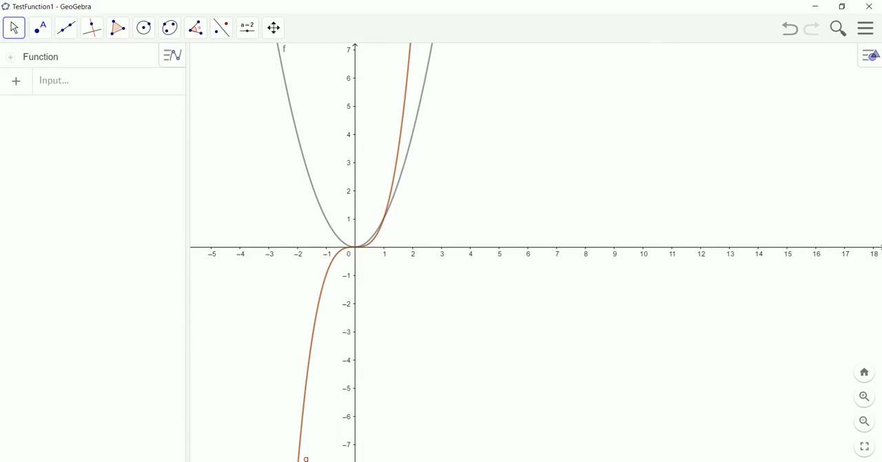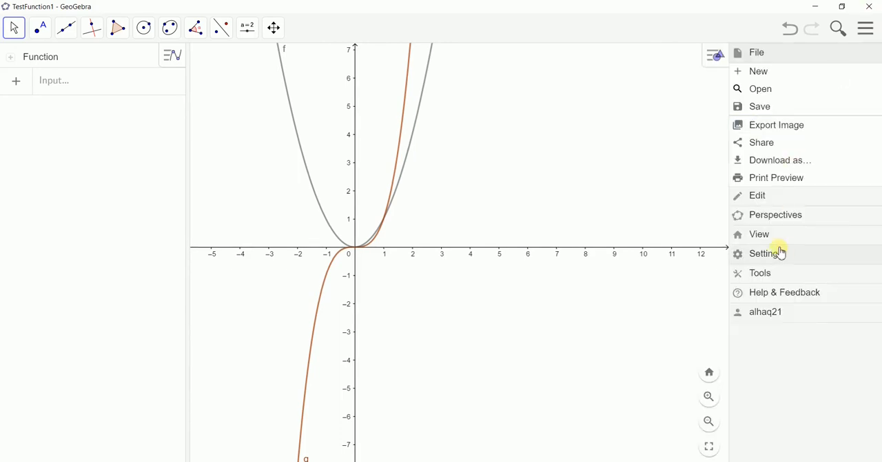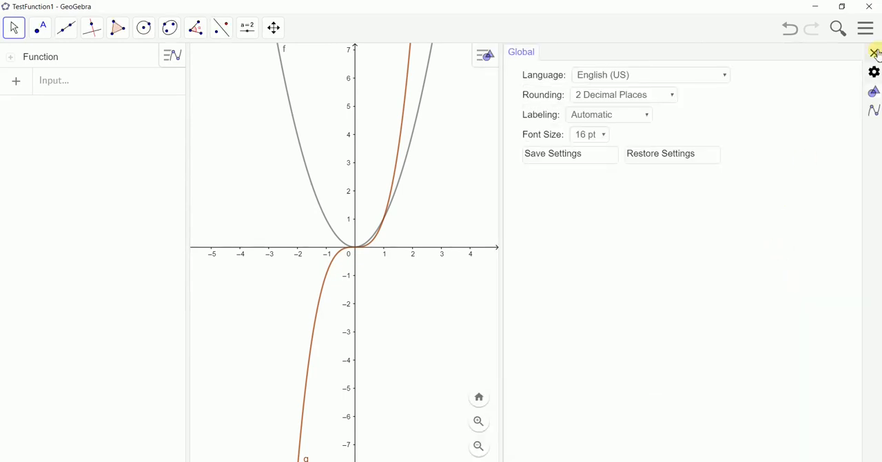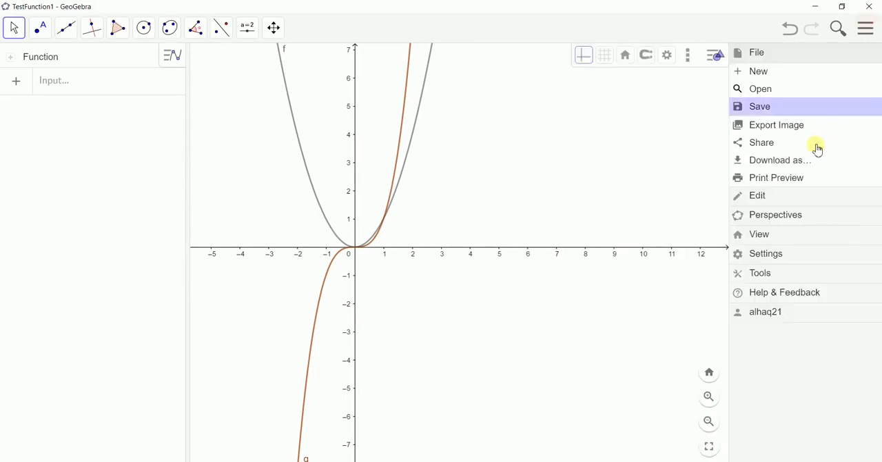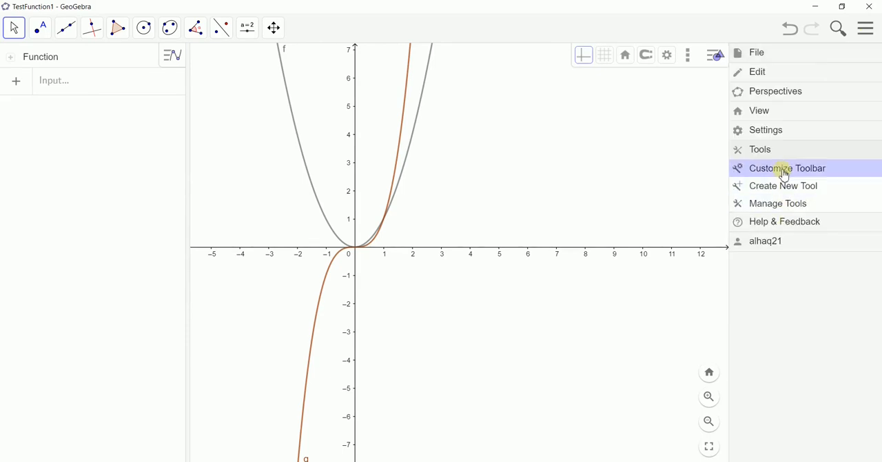Right, that's about the menu bar, which is right here. There is settings, which we will discuss in a couple of minutes, and then there is tools, a customized toolbar. This is a very interesting option here.